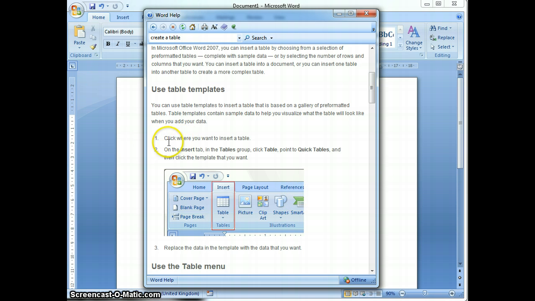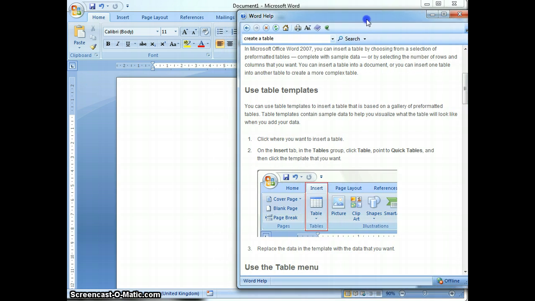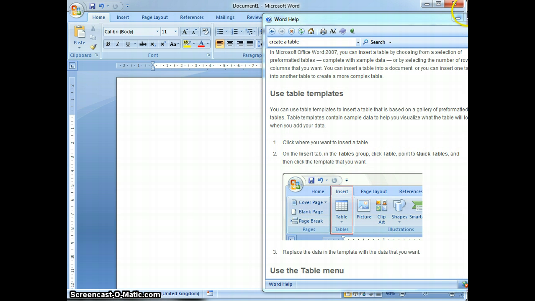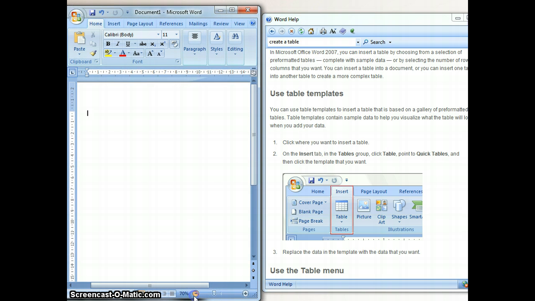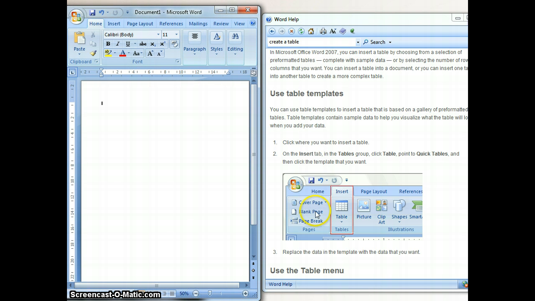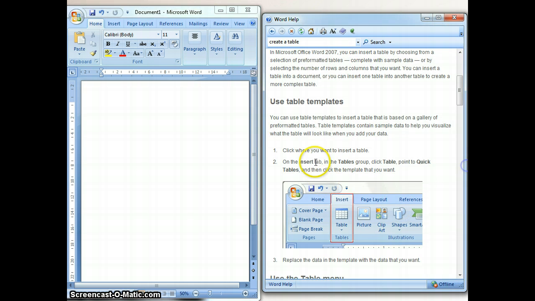So you can see it says, click where you want to insert a table. Okay, so what I'm going to do is I'm just going to put this to one side. I'm going to shrink this window a little bit, and I'm going to follow these steps. So the first step is click where you want to insert a table. So I want to insert a table there.